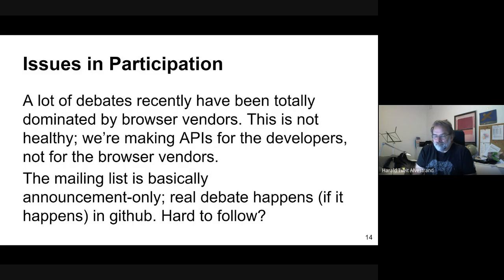So the real debate, when it happens, is on GitHub issues. And we've managed to get some traction in pulling in feedback from other groups when that's needed, which is good. But we have failed to get that much input from our own people. And that's bad.